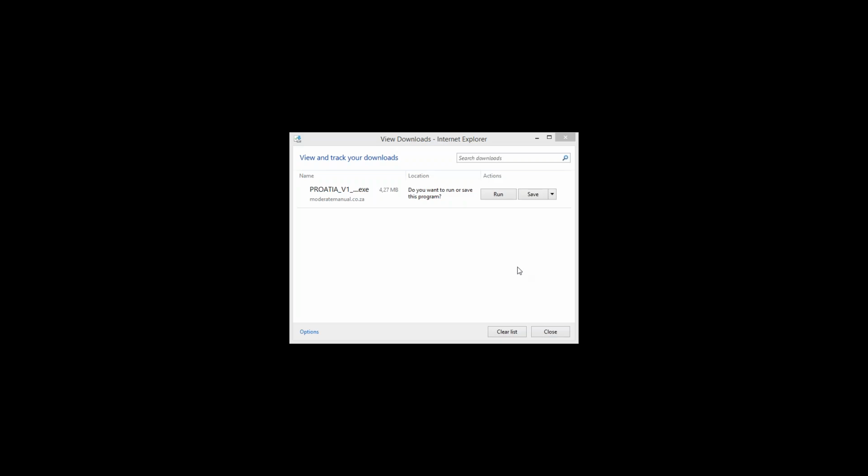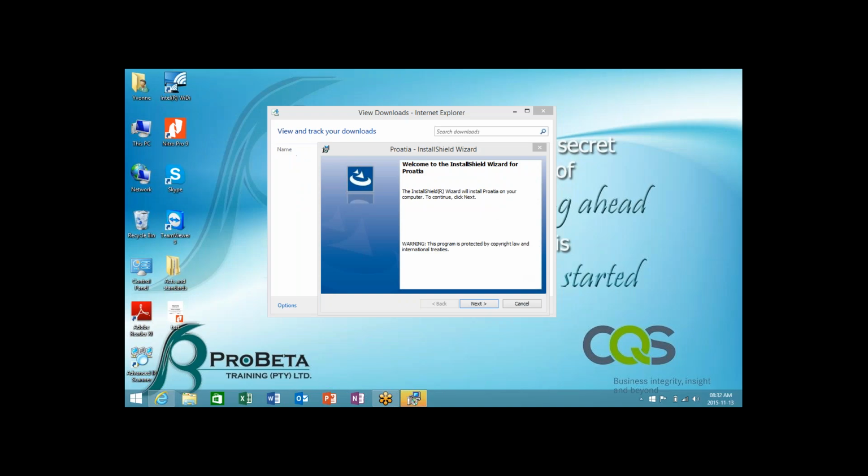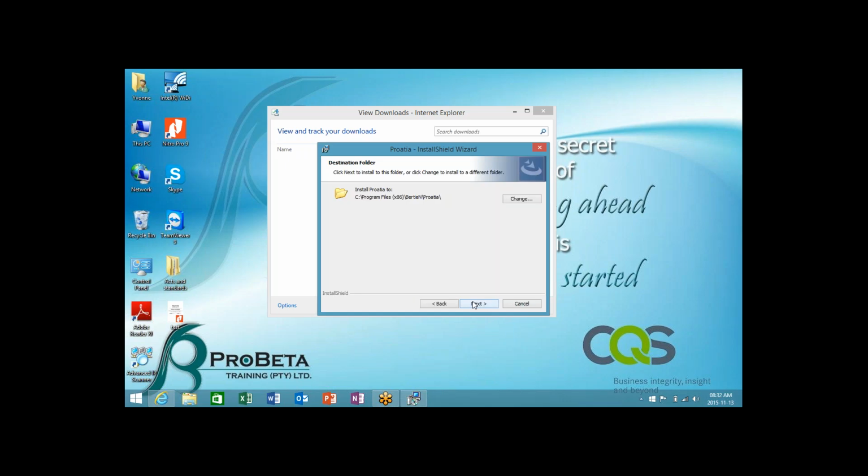This instructive video on how to use the Proatia software. Once you click on the link to download the software, you will receive a screen asking you to run the software. You will then receive your Install Shield wizard window, which will ask you to install the program. Just select Next and then Install.